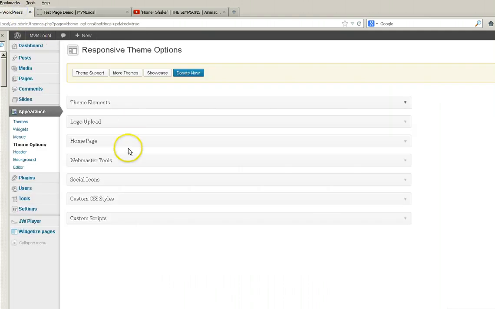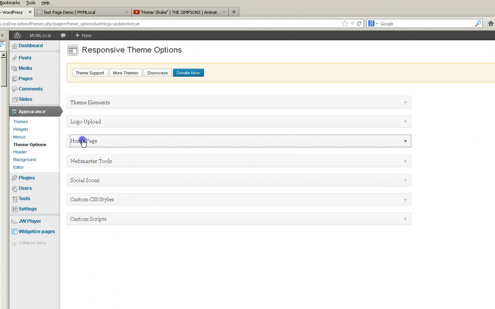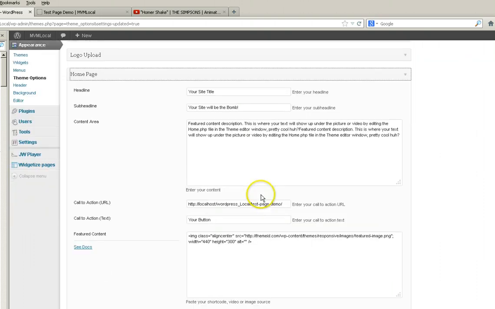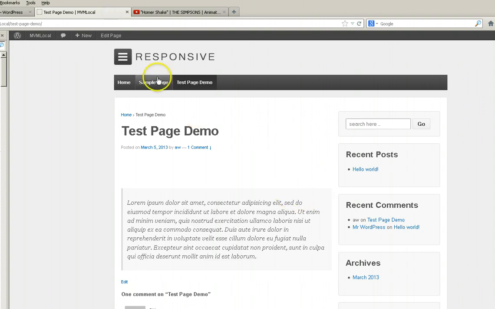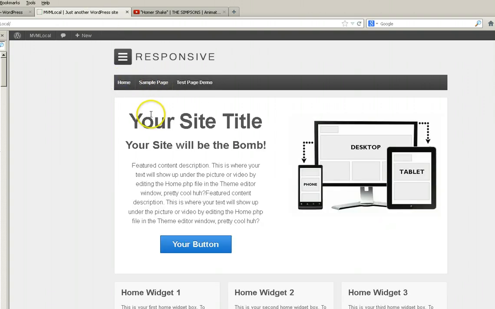And that's just how simple it is. Once again, by going to your dashboard, appearance, theme options, selecting the home page tab, and editing your site title, your subtitle, and your main content, putting a link on your call to action URL, and also putting a title on your button, whatever you want it to say. Okay. Next, let's take a look at the featured content area.